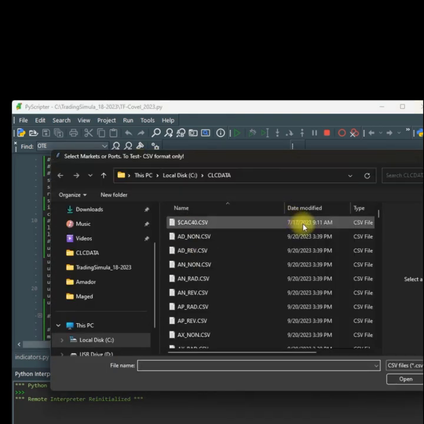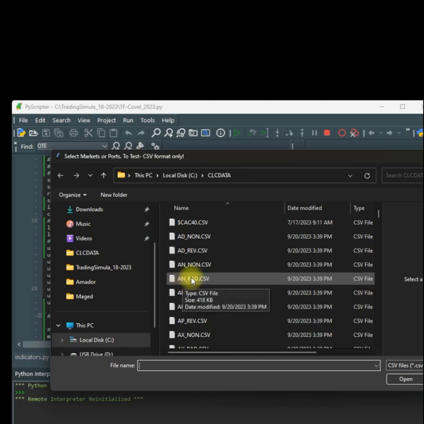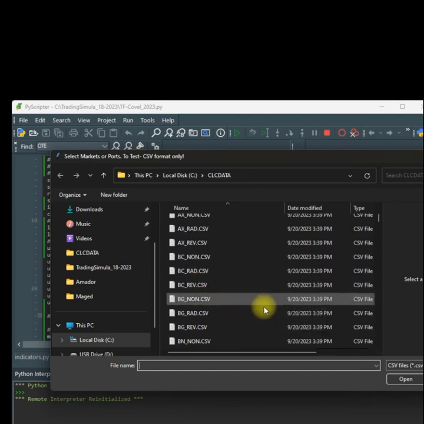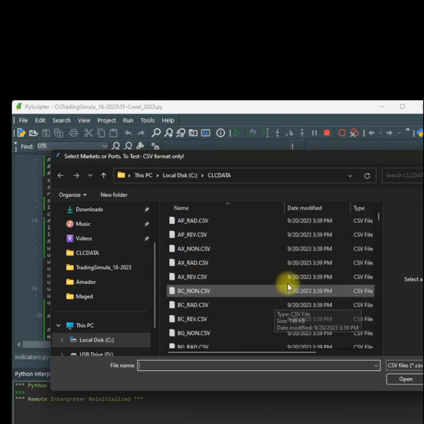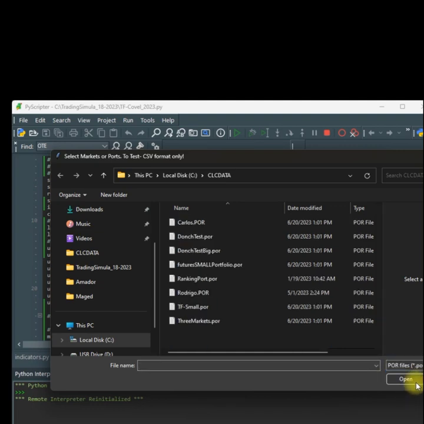And on my local disk, I've got my continuous contract data database. They're just a bunch of files with the commodity symbol as the first 2 characters of each file name. So you could select one individual file to run, or you can do a portfolio, and I call that the pour files. And we're going to do what I call the ranking port.